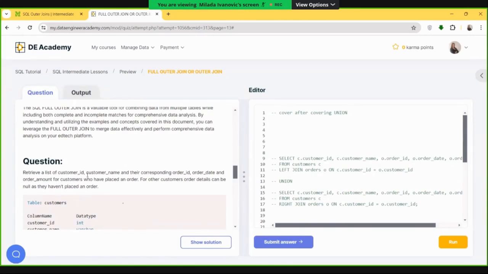Retrieve a list of customer ID, name, corresponding order ID, date, and order amount for customers who have placed orders. For other customers, order details can be null as they haven't placed an order. So that basically tells us that we want both order data and customer data.